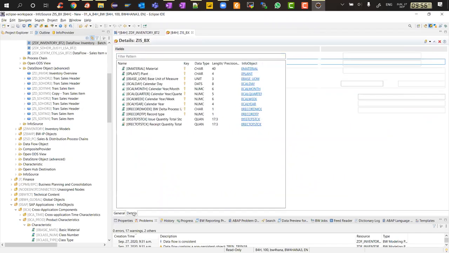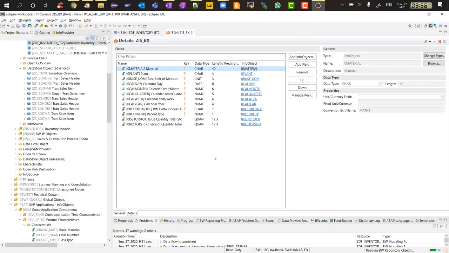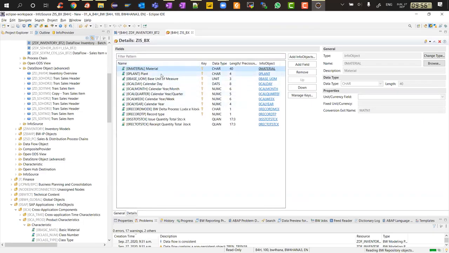Okay, so here we have material, plant, base unit of measure, cal day, cal year month, all those fields which info objects I added in the ADSO, it has brought back. And then it has record type. This is the zero record type, the technical info object which I was talking about. Since I took the template as the ADSO, it brought it, but we don't need it.